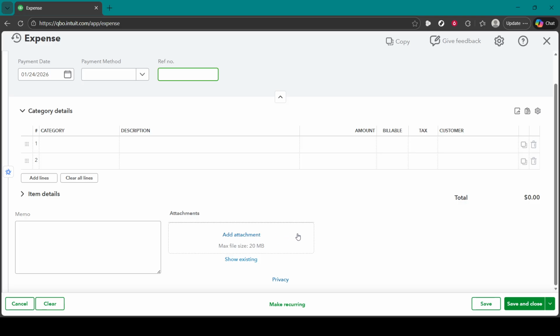When everything looks right, click Save. You can save and close to return to the dashboard, or save and new if you're entering several expenses in a row. To review what you entered later, go to the Expenses section and filter by date, payee, or account.